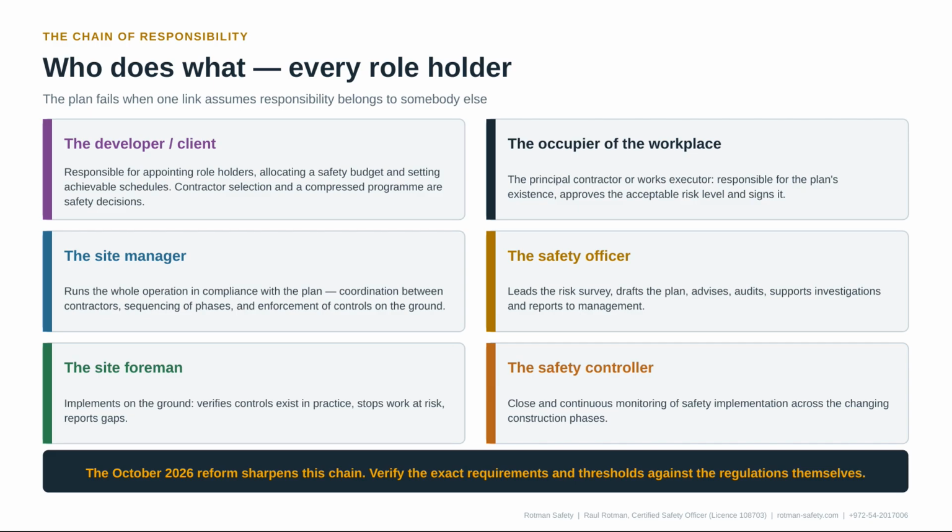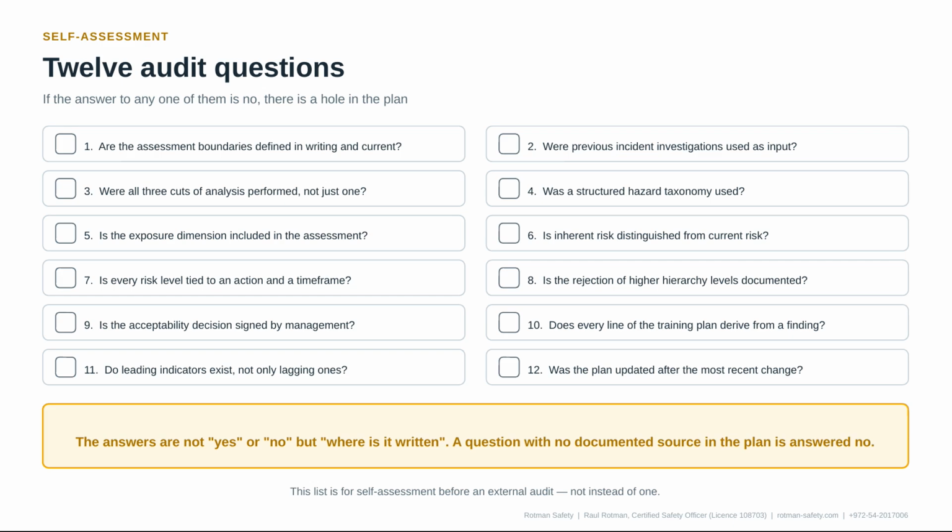The site manager runs the whole operation in compliance with the plan, coordination between contractors, sequencing of phases, enforcement of controls on the ground. The safety officer leads the risk survey, drafts the plan, advises, audits, supports investigations, and reports to management. The site foreman implements on the ground, verifies that controls exist in practice, stops work at risk, and reports gaps. And the safety controller carries out close, continuous monitoring across the changing construction phases. No link in this chain can pass the responsibility further along.